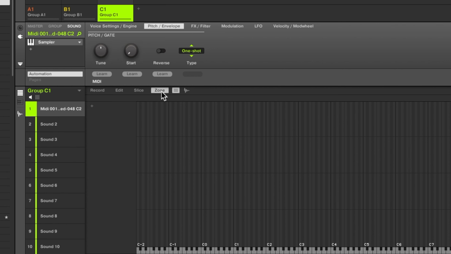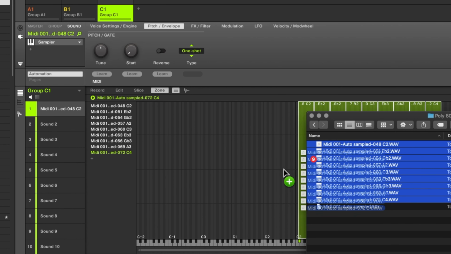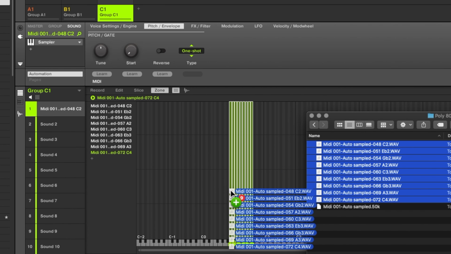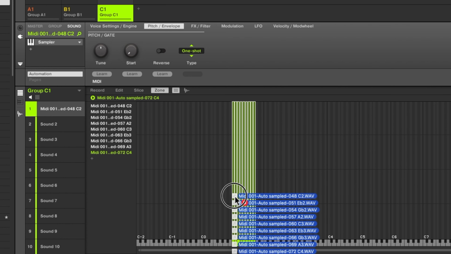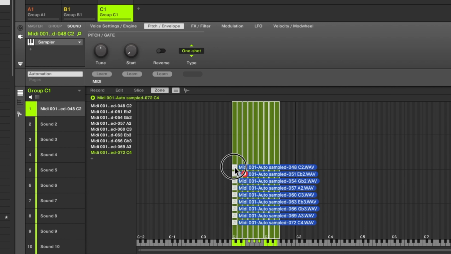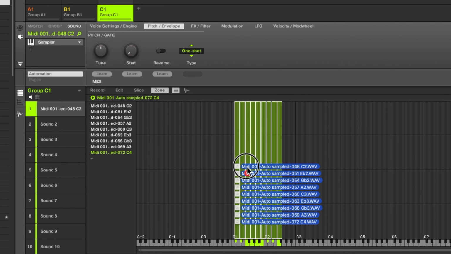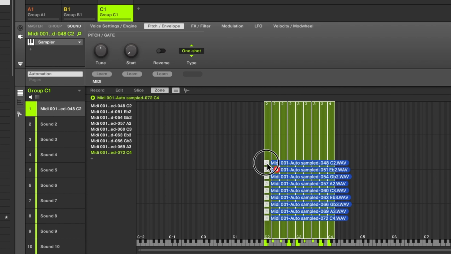Now that the zone menu is open, I can take these samples, I can drag them in, and I can put them on C1, C2, whatever I want. Now watch what happens. If I go all the way to the bottom, it puts them all on one spot. If I go a little bit higher, it starts to stretch things out. So I want this to go on C1. Doesn't really matter. Actually, I could put it on C2. We might as well do that just because that's the sample that I actually sampled.